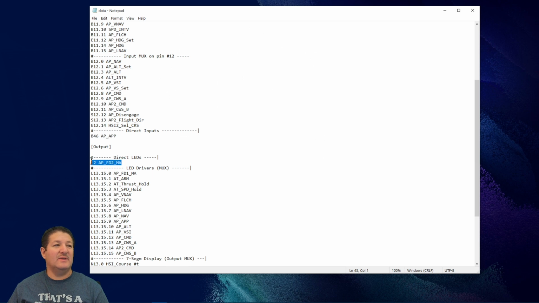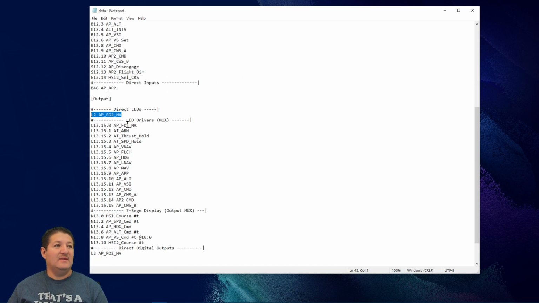And the same thing with the LED. Right here you have a direct LED that's connected directly to the Arduino, which is the one for flight director 2. So that's that. And then you have the LED driver, which is also connected to a multiplexer. That one is connected to the multiplexer on pin number 13, and the DM13A is connected to pin number 15 on that multiplexer. And then these are the actual pins on the actual DM13A, 0 through 15. So you can see there the assignments that we have.